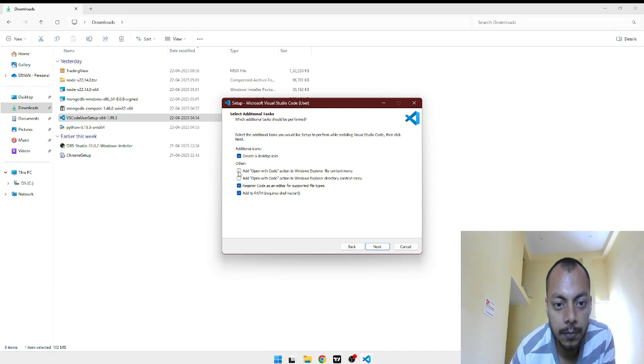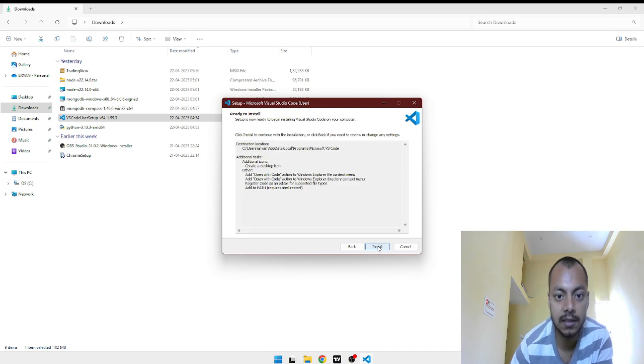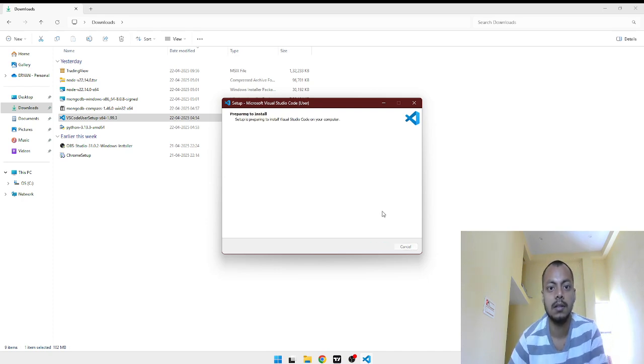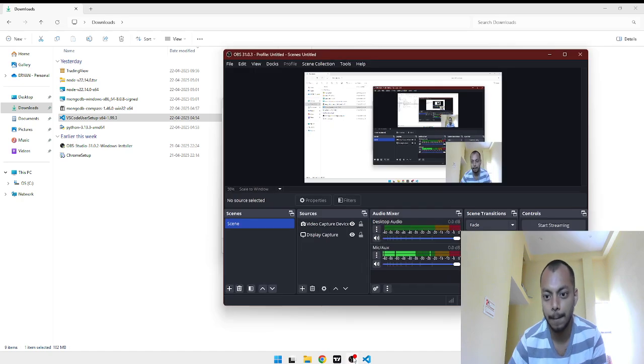Next we have to check some options, like create a desktop icon. Then we will check this open with code on file context and directory menu context also. Add to path and the rest of the things are already checked. So we will go with next and install. And that is how we do it. Okay, it is quite fast.